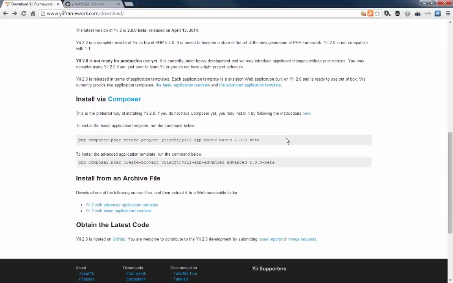So once you have everything installed, this will install the Yii Framework 2 into an ecom directory at the root of your web server, which if you're using XAMPP is the htdocs folder. Okay, so that's all there is to this one.